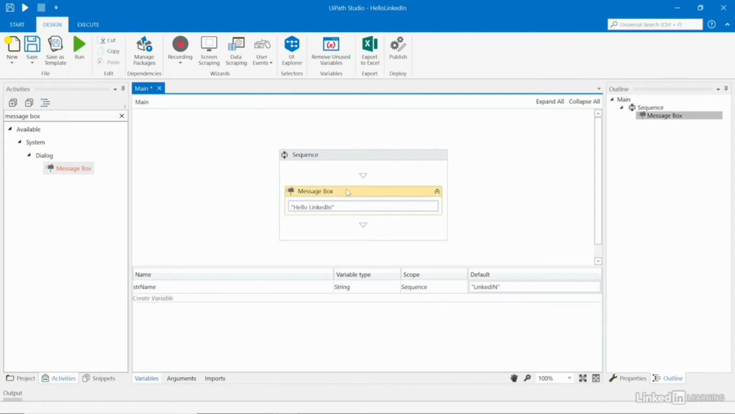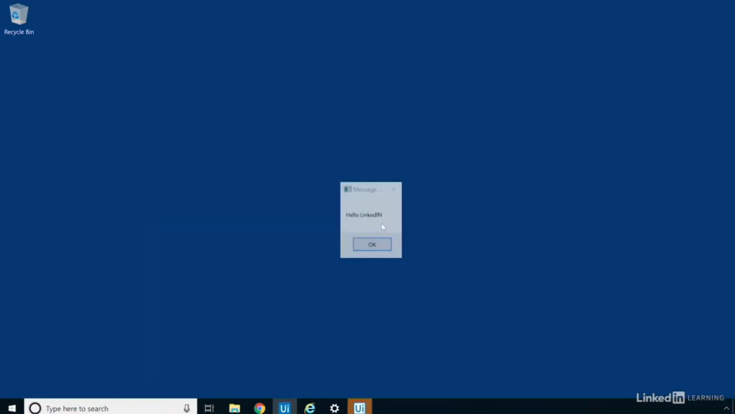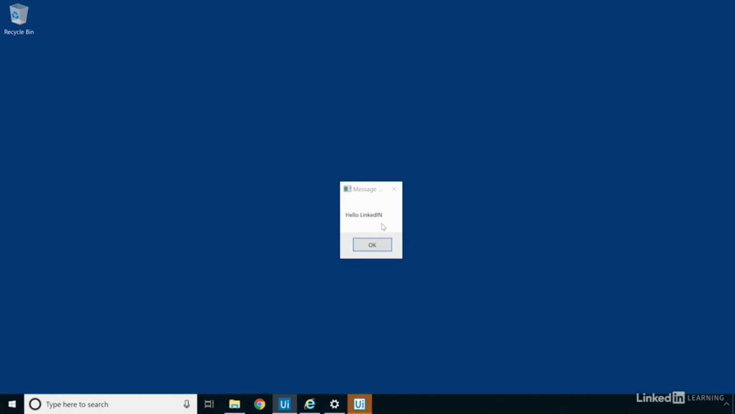We're now going to change our message box. We're going to remove the LinkedIn text, which is hard-coded, and we're going to add a plus sign, and you can see the IntelliSense provides us with a prompt for strName because it knows that that's an existing variable. Press Tab to accept it and click off. Let's save and run, and let's see what happens. Here we go. We get the same result, but in this case, we've used the variable to populate the message box, not the hard-coded value.